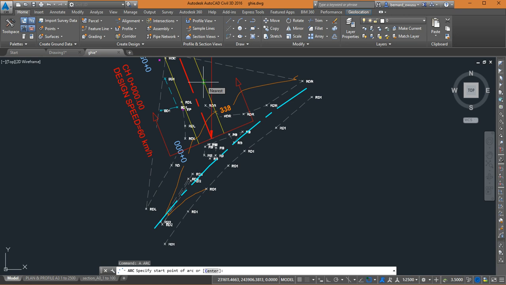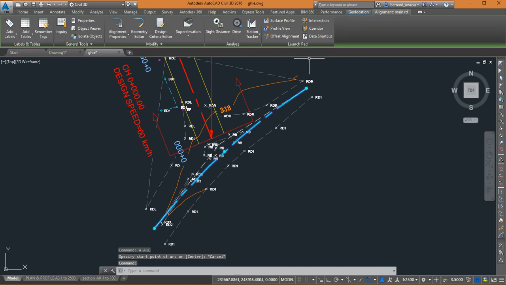Please, can I continue? Okay, so now we have our alignment. And I said that if you finish with your alignment, we are going to create the surface profile. So select the alignment, then you go to the launch pad, you see surface profile, you select.